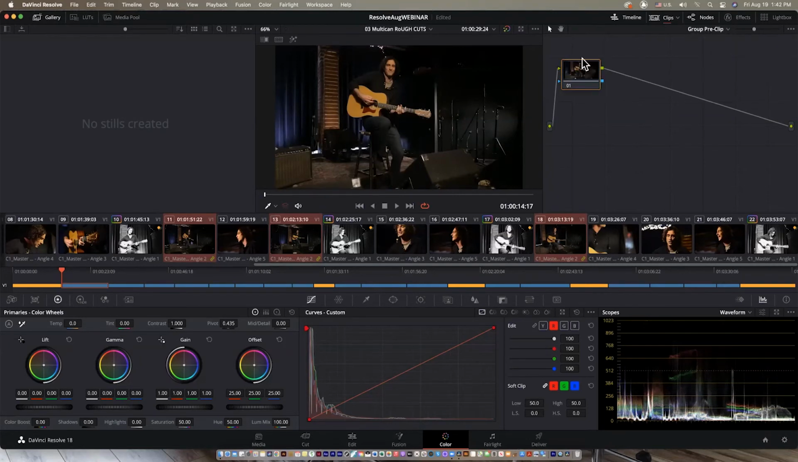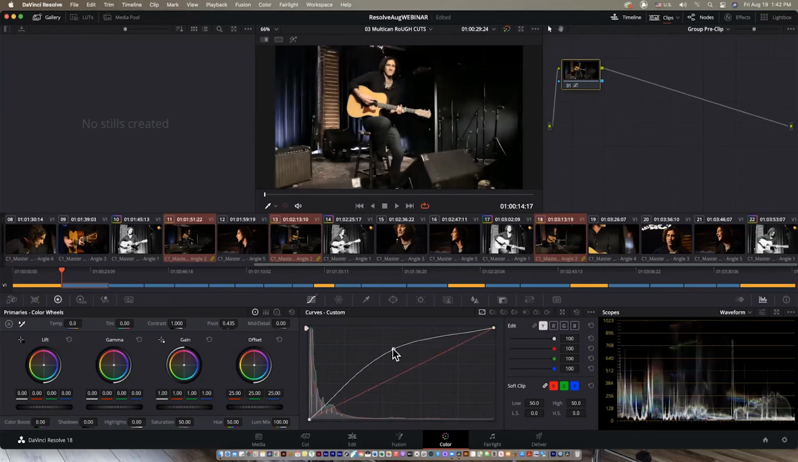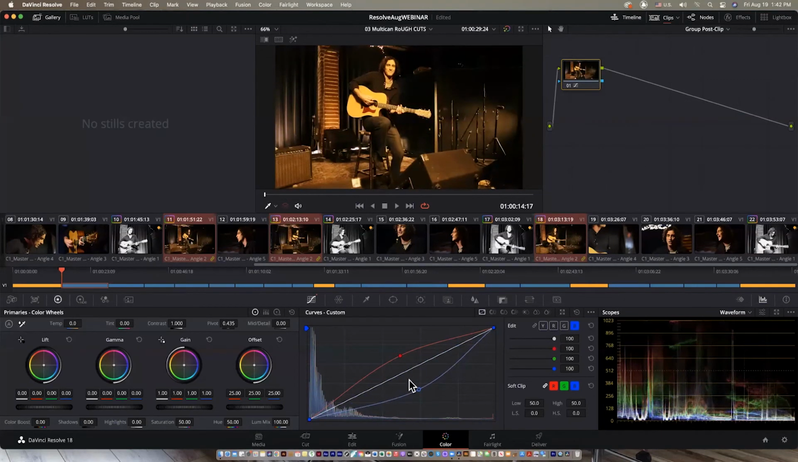And you can see that the wireframe changed from orange to kind of a yellowish. And the pre-clip is going to make the adjustment of the brightness. So let's make it bright. So the angle 2s are bright. And the post clip is where the color is. So in the post clip, I'm going to push the red. Let's see if I can make it sepia tone. There we go. And take away the blue. So now all the shots in angle 2 will be this nice sepia tone.